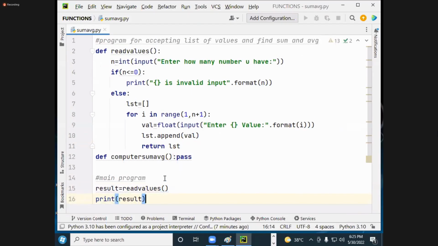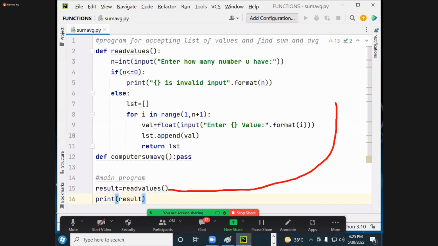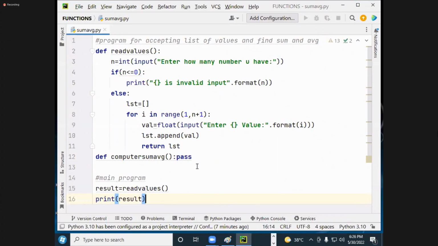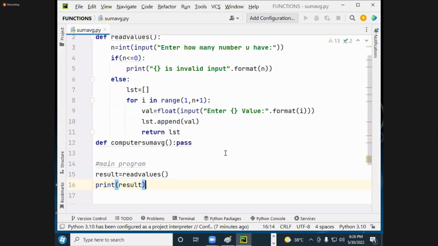Now, my dear students, I am asking you a question. In the read values function, we take the n value. If the n value is less than or equal to 0, say you enter a negative number, what is happening? You are getting this message. Nothing is returned. What is the value of result? Can anybody answer my question? Come on. Slowly you are saying. Correct. None type. No value is returned.